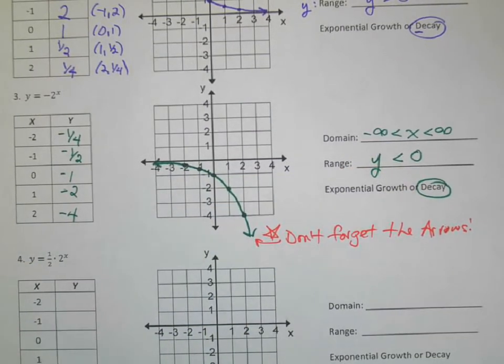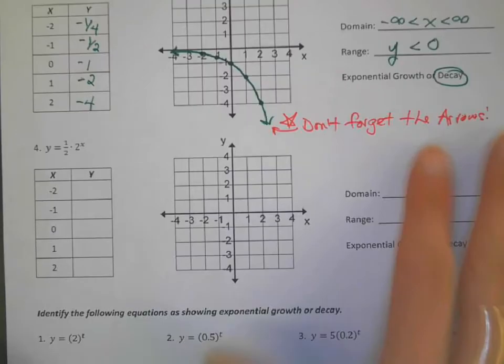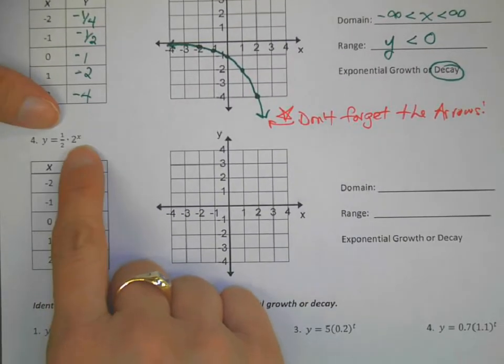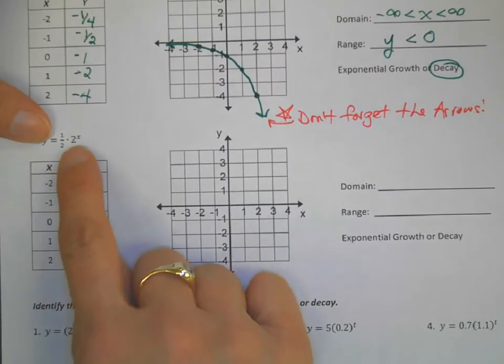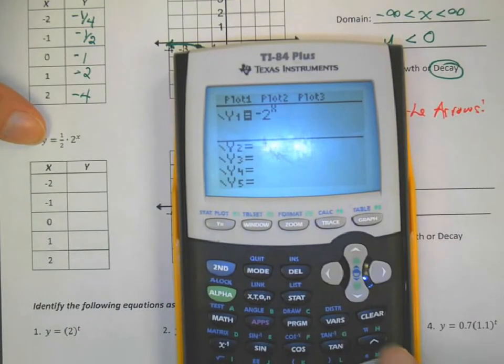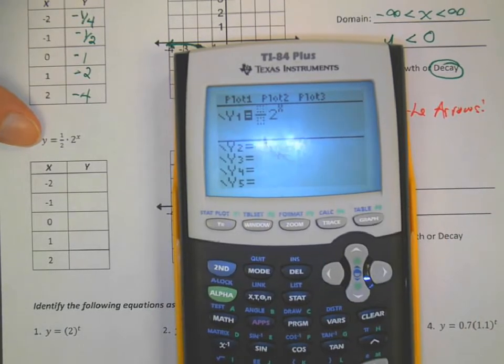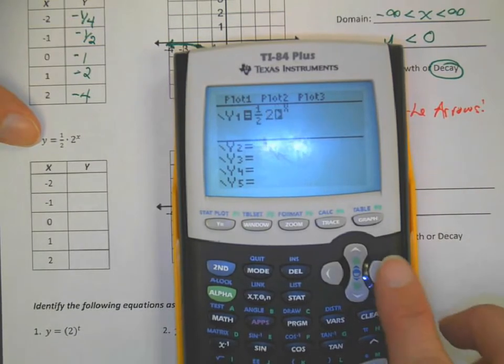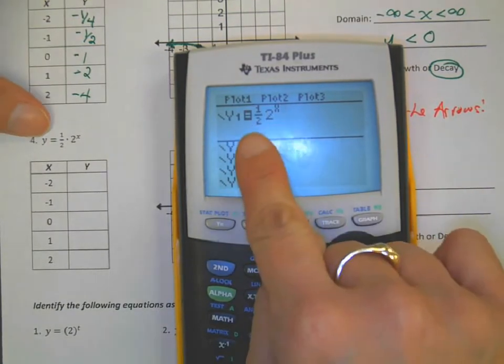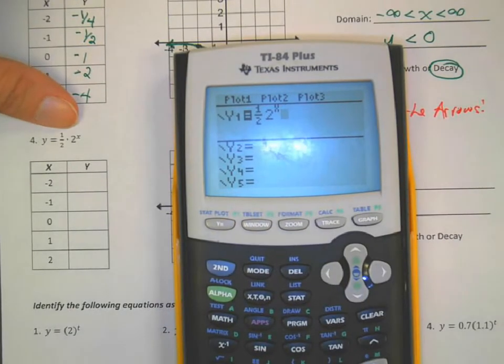Okay, we've got one more, and this time we have a coefficient in front. A coefficient, then the base is 2 and the exponent is x. So let's use our table feature once again, and we're going to have to make sure we type this correctly. Maybe I will just delete that negative sign and insert the fraction 1/2. So let's make sure you get 1/2 times 2 to the x in your y equals. If you need to pause the video and ask a neighbor for help, go ahead and do that.